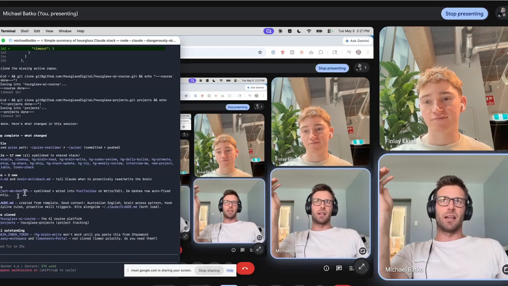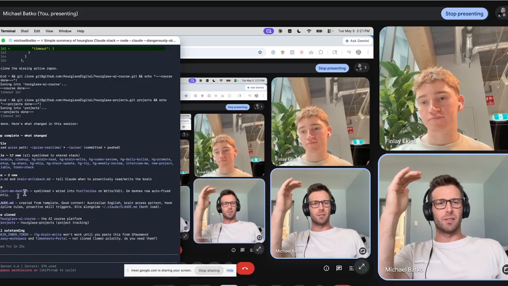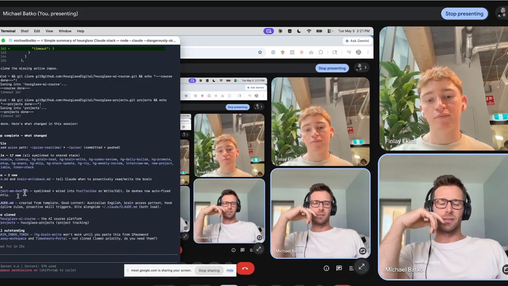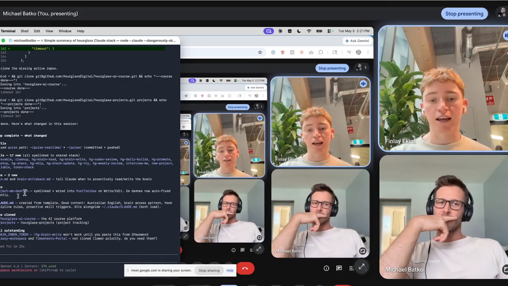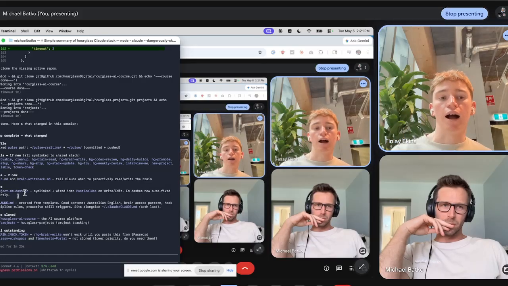How do the hooks actually work? Are they just saved in almost like your global MD file at the very top and they always get triggered? They're saved in settings and they're built in, so they always run.